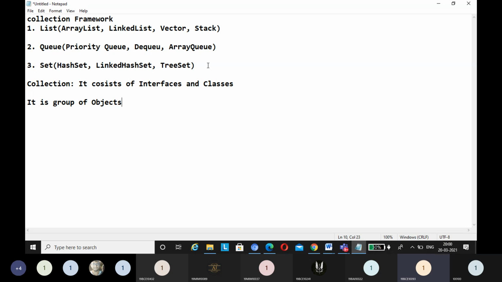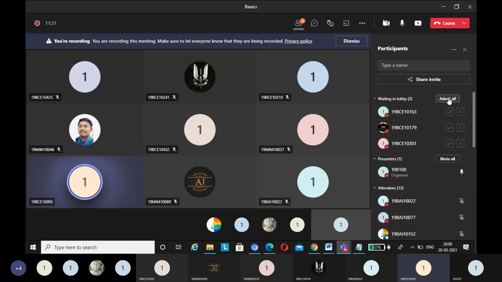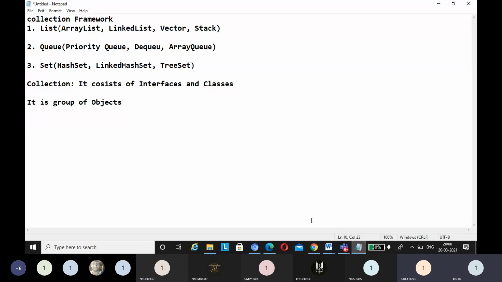Yes, sir. The collection framework is basically divided into three parts: list, queue, and set. The list consists of array list, linked list, vector, and the stack. The queue consists of the priority queue, the queue, and the array queue. Set consists of the hash set, linked hash set, and the tree set. Also, sir, the collection consists of interfaces and classes. So it's a group of objects.